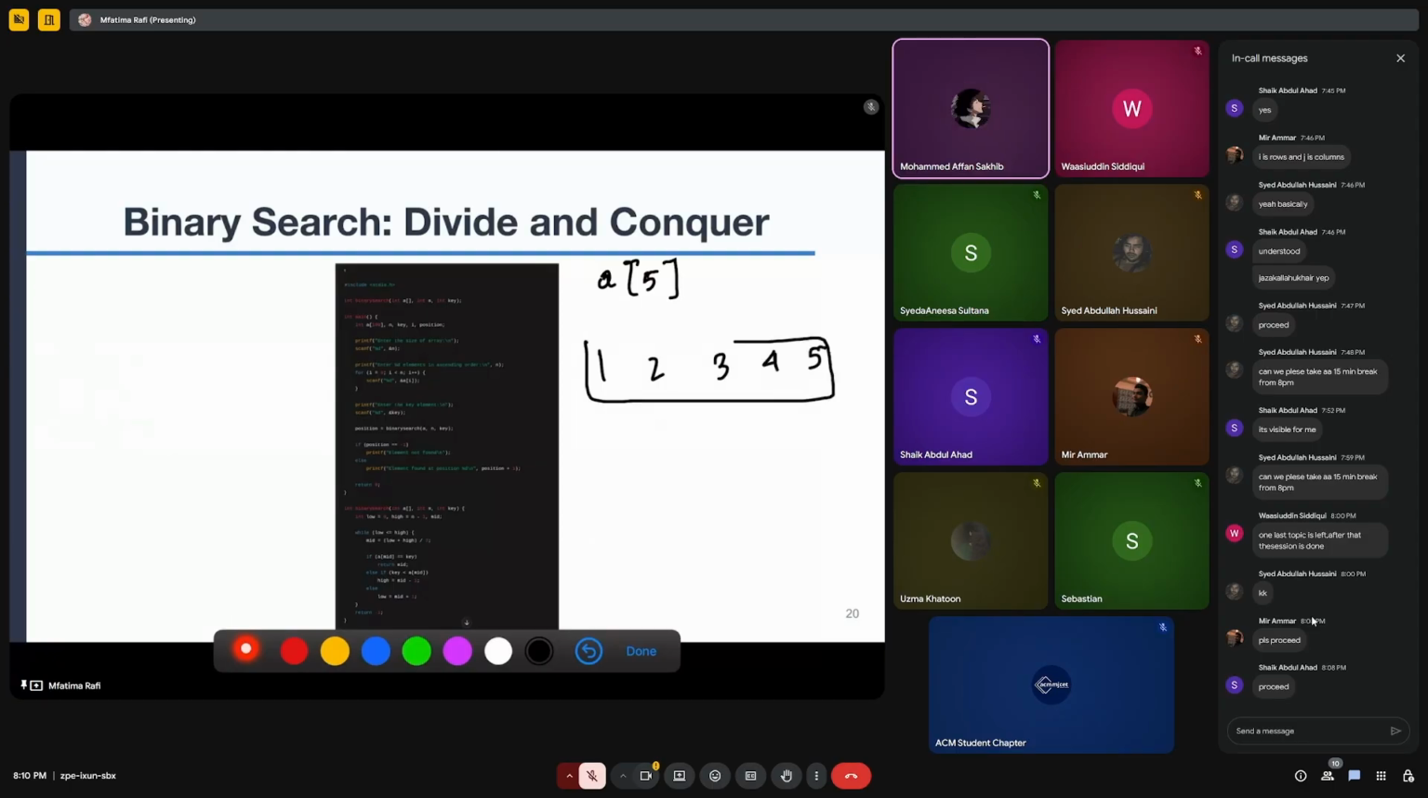This is our array. What is the divide and conquer method? What we do is basically divide this array into two. How do we do that? We will take this as low, and this we will take as high.